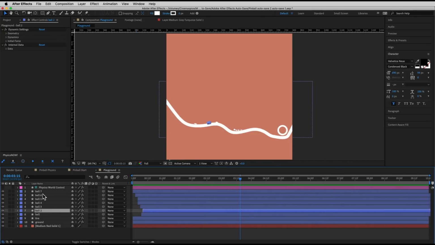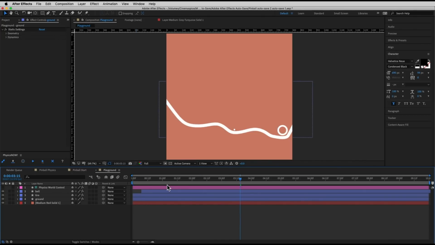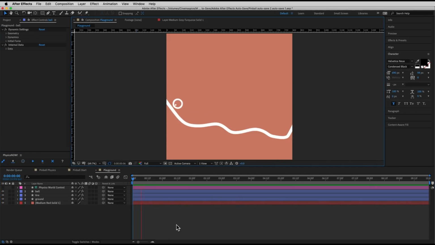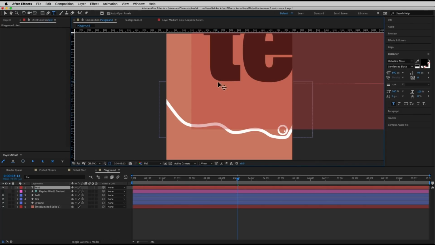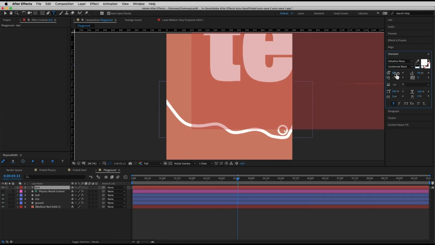I'm going to delete all of those. All right, resimulate. Anytime you make a change, you're going to have to hit the resimulate button. So this is the basics. Also text. It works with text. It's quite large text.